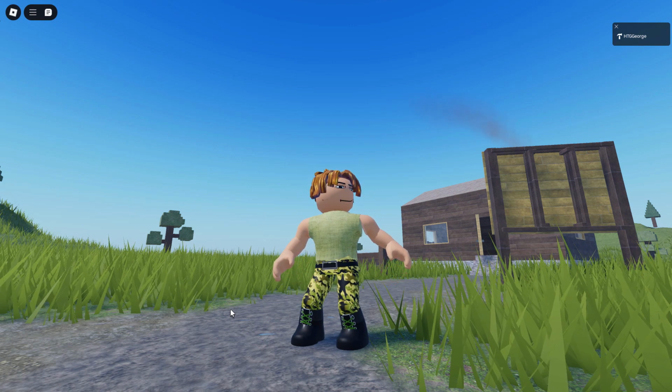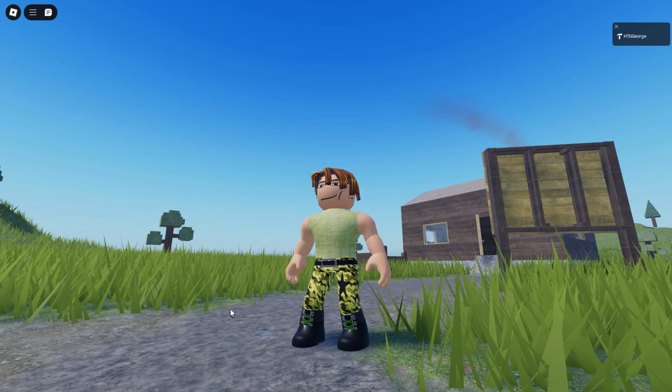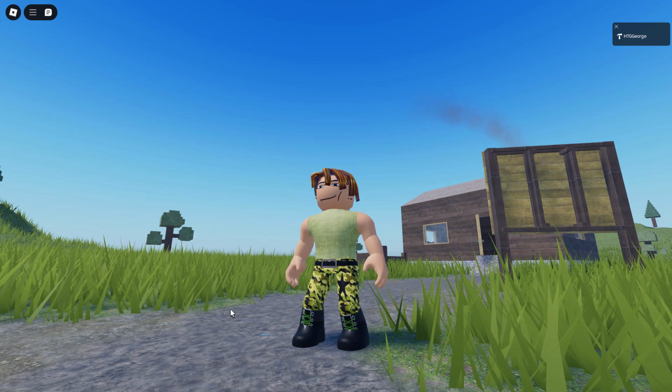You can do t-shirts real easy. I've shown that before. And in my next video, I'll show you how you can put these for sale inside the Roblox marketplace.